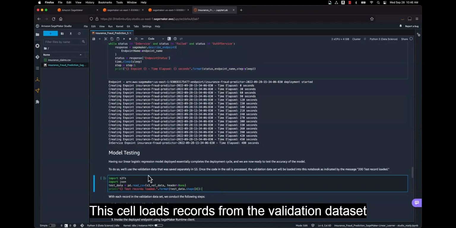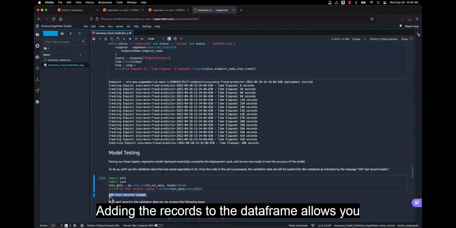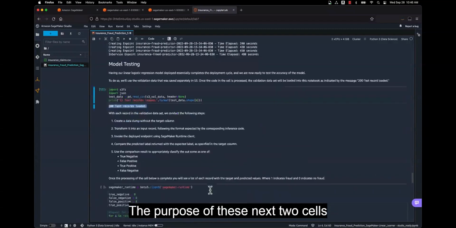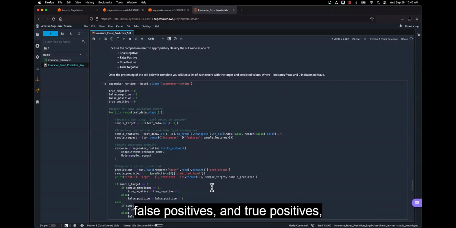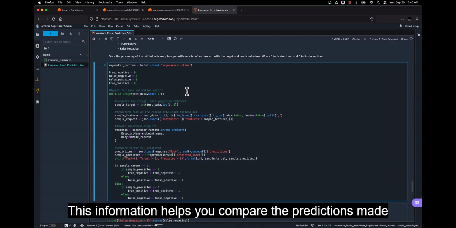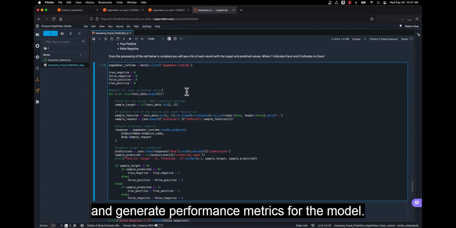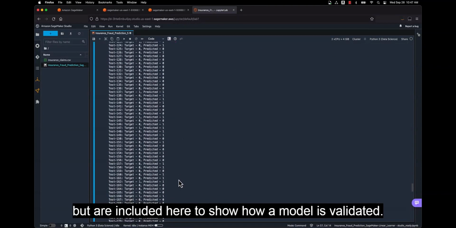This cell loads records from the validation dataset into a data frame and then lists the shape of the data. Adding the records to the data frame allows you to quickly use Python code to determine whether each record is fraudulent. The purpose of these next two cells is to print a report of true negatives, false positives, and true positives, and generate counts of these. This information helps you to compare the predictions made from the model against the actual data and generate performance metrics for the model. These cells focus on the data scientist's work, but are included here to show how a model is validated.